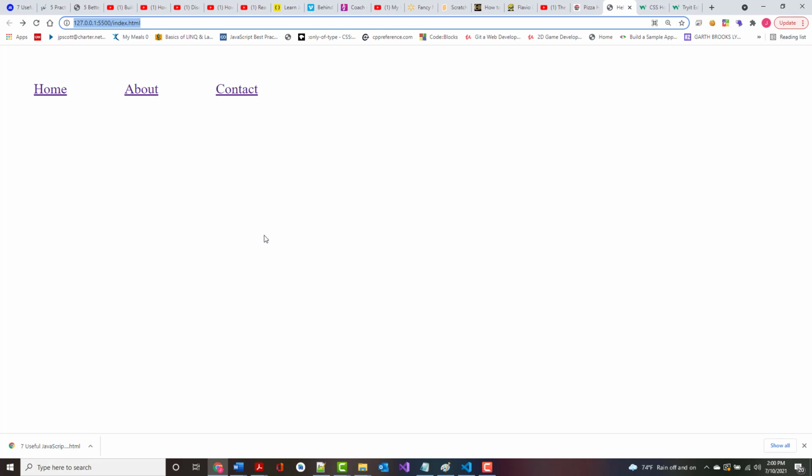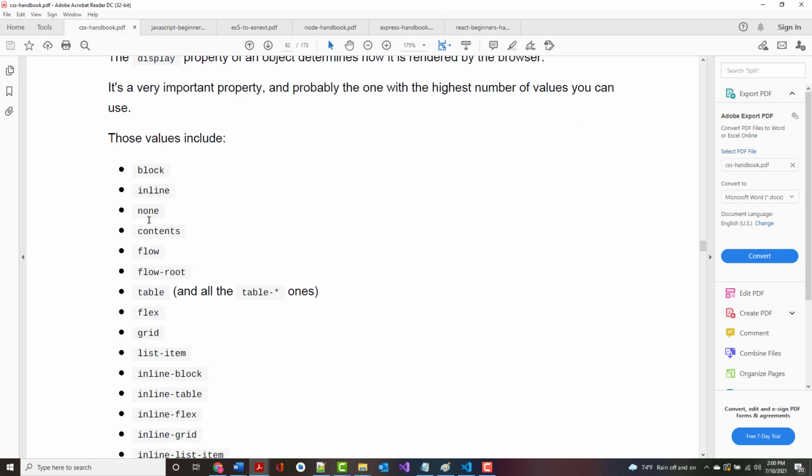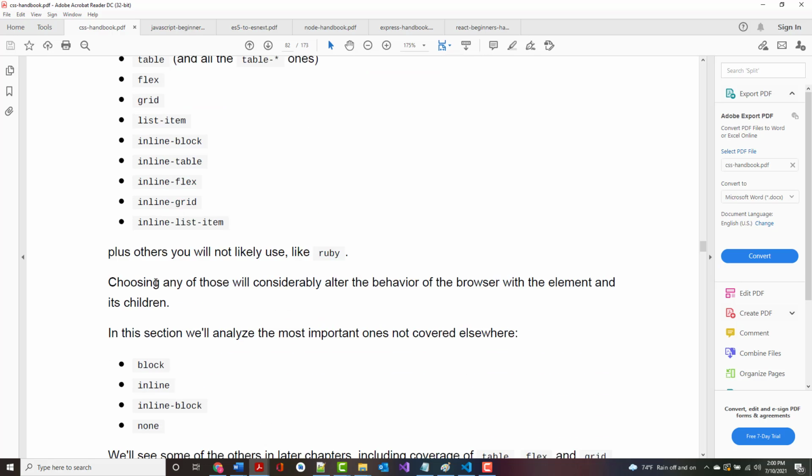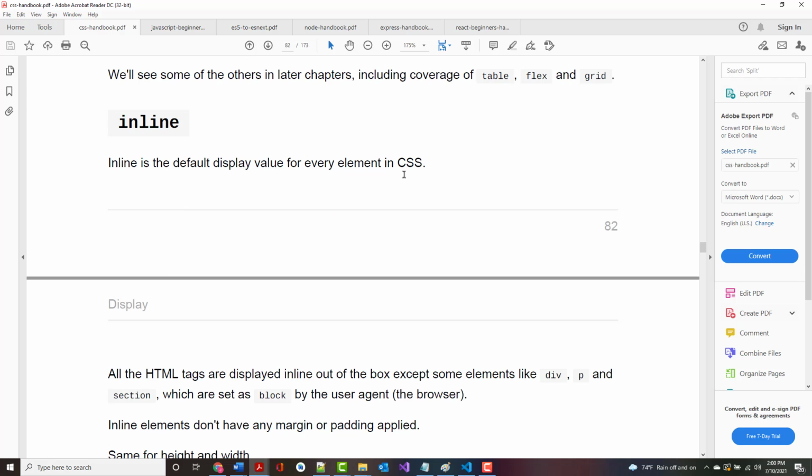The point is this. What we did was we took a block element, all right, which was each one of these LIs, and we made them into an inline element by adding that. All right, that's the key component. Okay? And they'll talk about a lot more of them in here. So inline is the default display for every element.